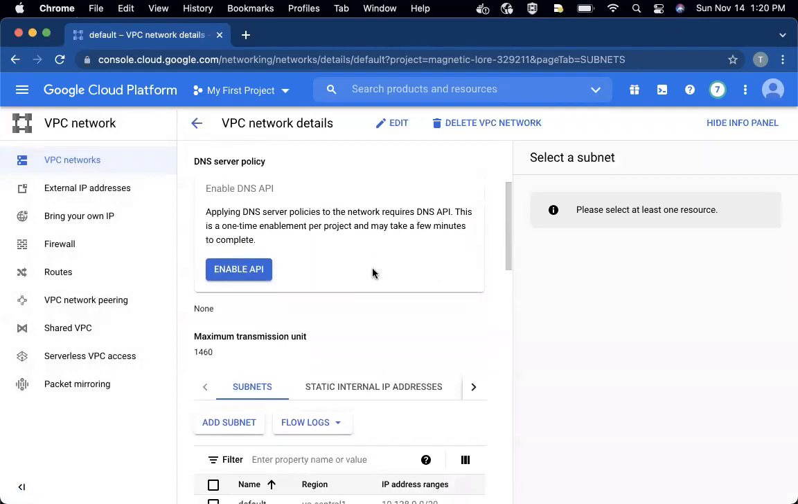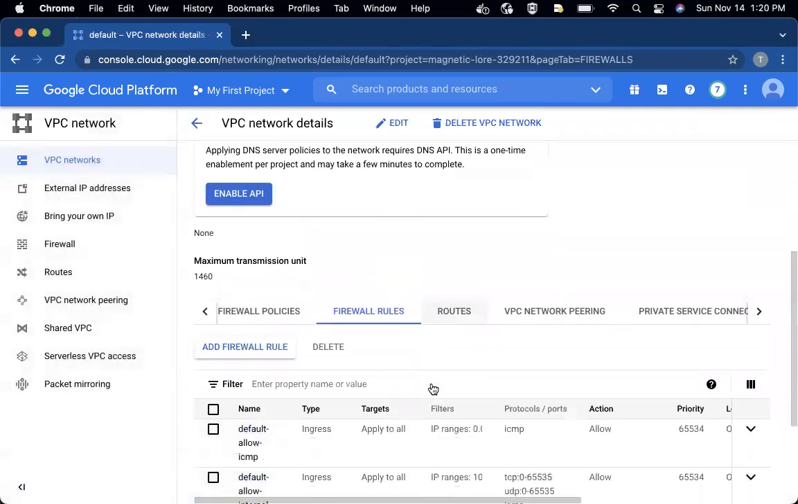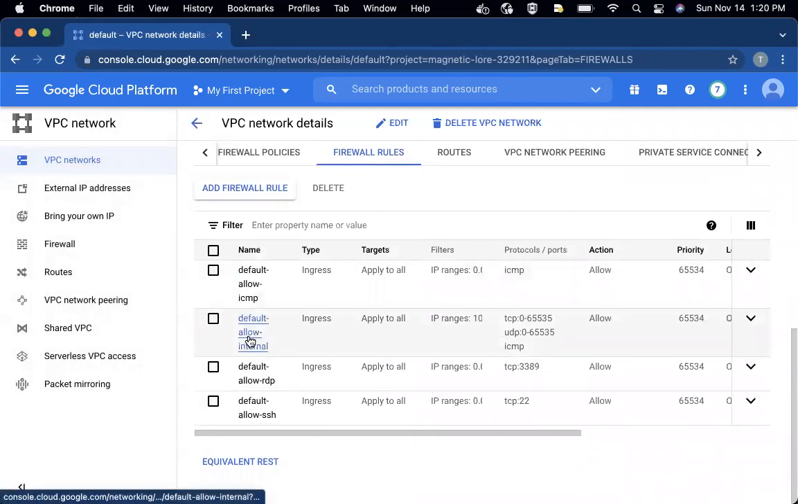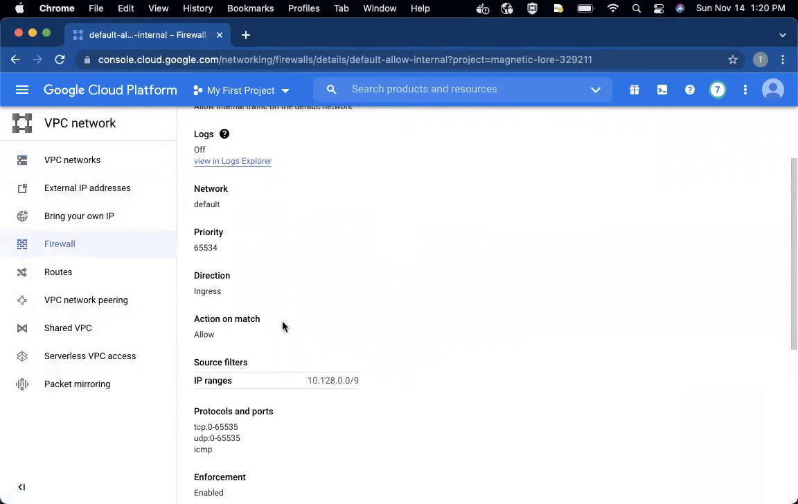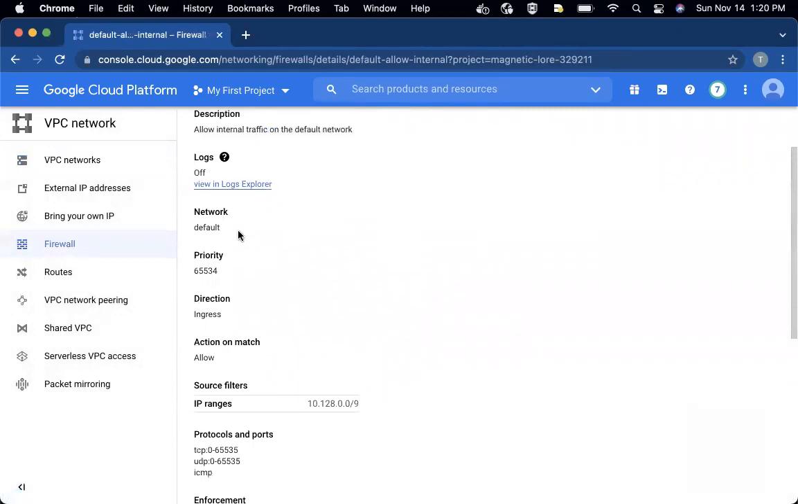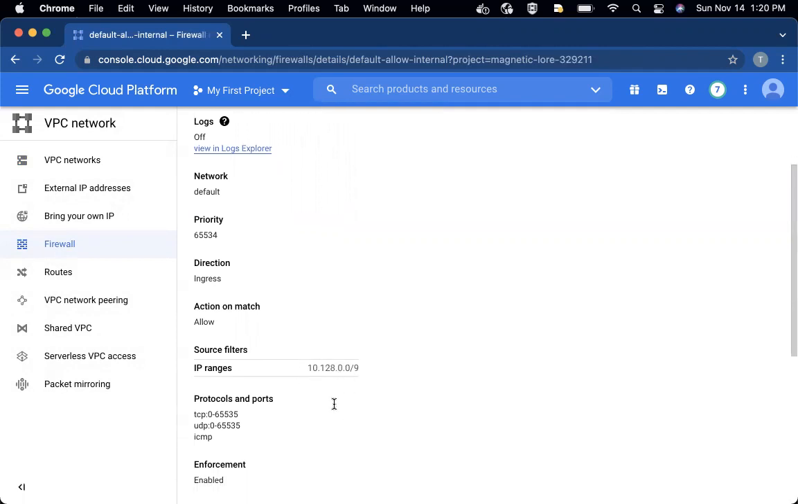See if I can find it again. Firewall rules. Okay, so we're going down to default allow internal. If I click on this, I can see it better. Yeah, so basically this rule is an inbound rule, right? Ingress. It's allowing anything from any IP address that's in the VPC. That's the entire VPC. And it's pretty much allowing it on all TCP, UDP, and ICMP.